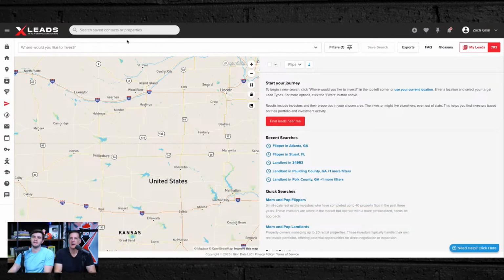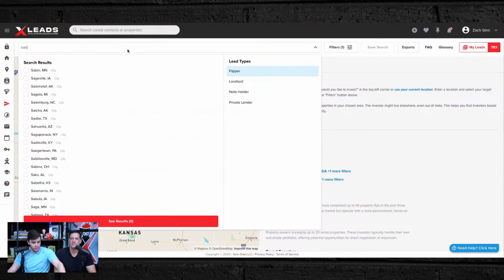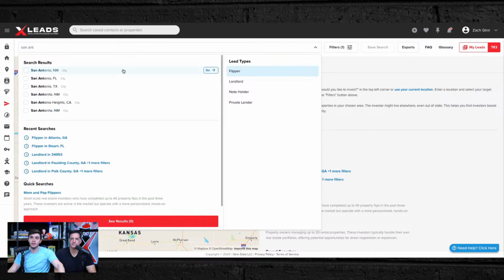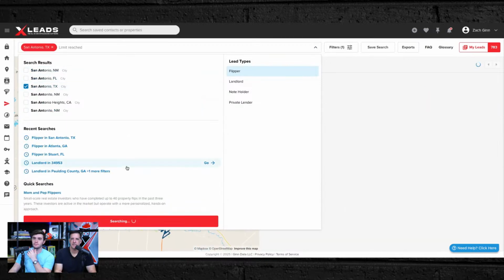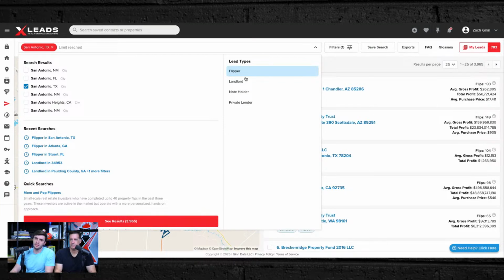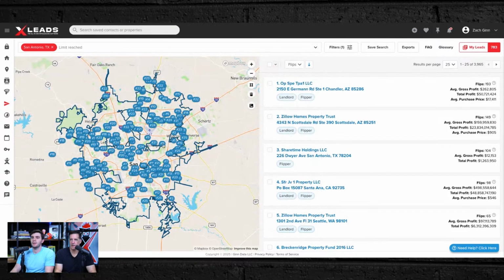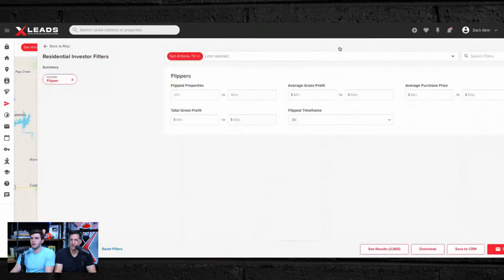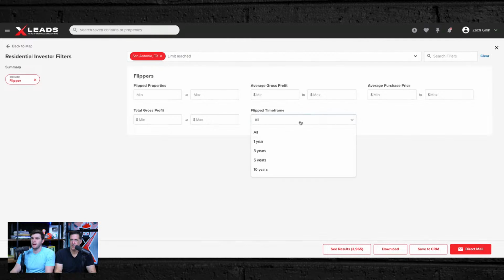All righty, so we're going to go here, San Antonio, Texas. And then you get the flip properties, which is going to be Flipper. So again, Flipper, someone bought the property and sold it within hopefully a year. And now we got all these properties. So we're just going to go here to filters, and we're going to do flip properties, right? I like they flipped it within a year.